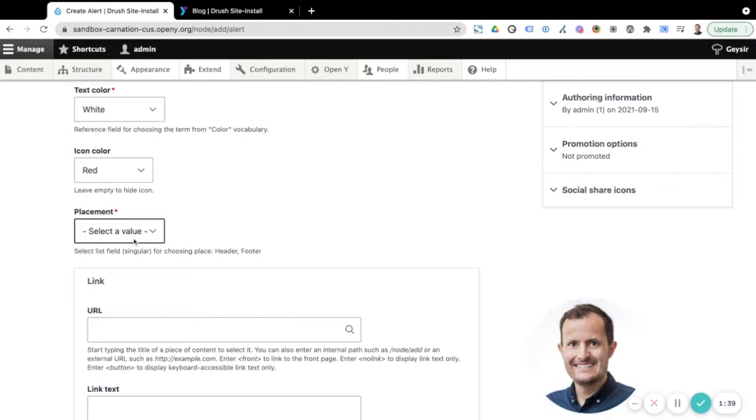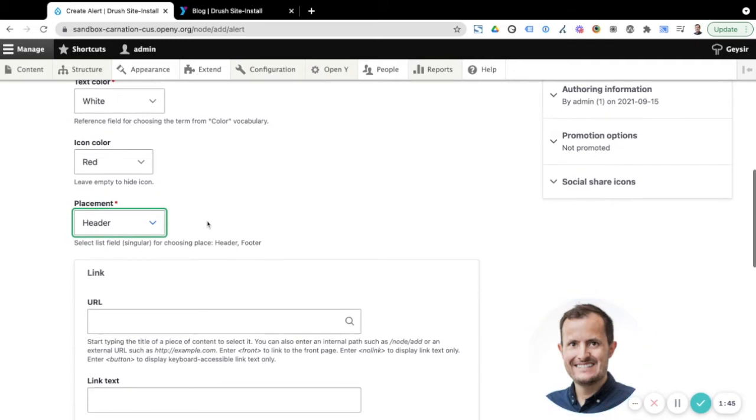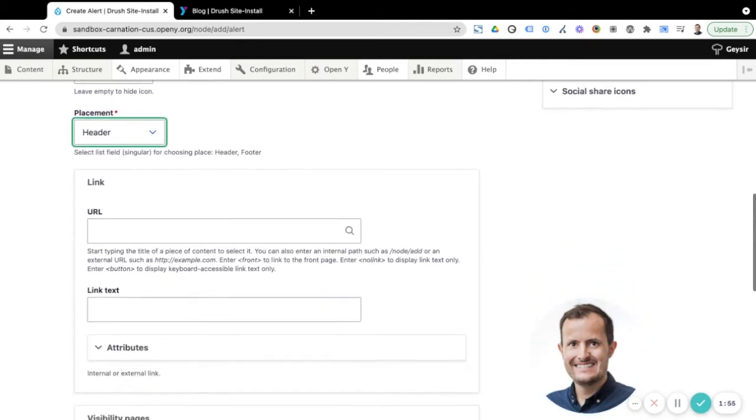The placement 9 times out of 10 is always going to be the header. That's how most alerts are configured for OpenWhy sites, as you don't really have much need or would benefit to display an alert in the footer, as that wouldn't be as obvious for users.